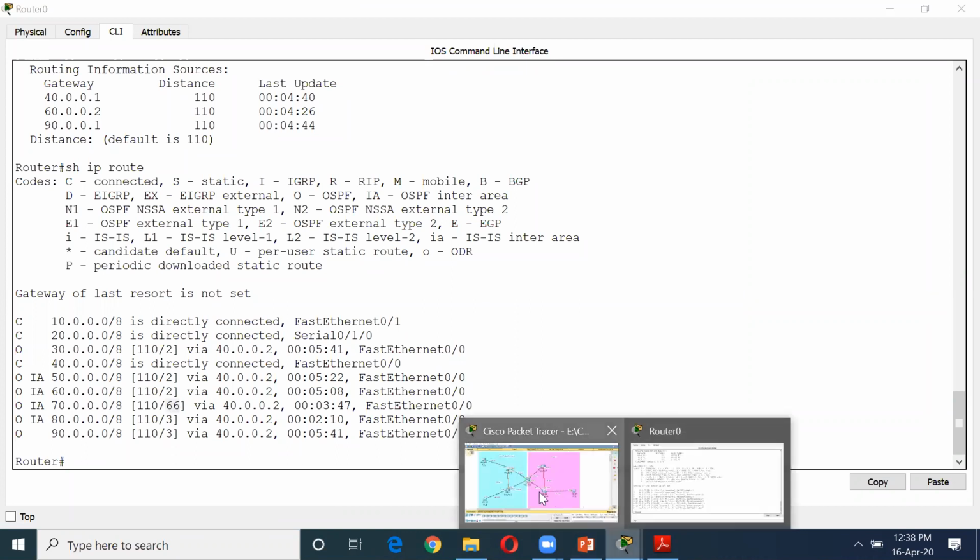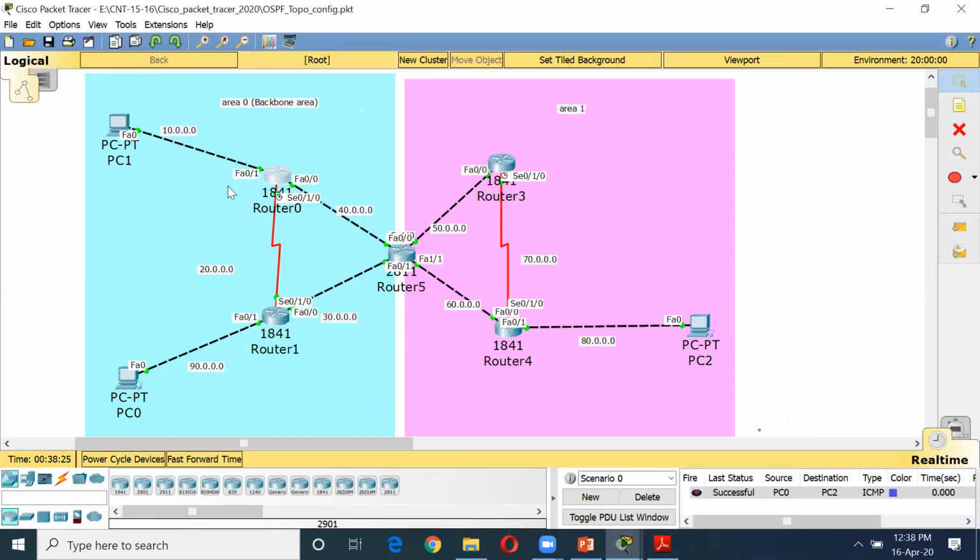So go again in the topology, network 80. The path can be via 10, 40, from this router, that is 40, 60, and 80. So 1 plus 1 plus 1, that is 3. Even to reach the 90 network, the path can be via 40, 30, 90. Why is it not choosing this path? Why is this serial interface not chosen? Because the fast Ethernet bandwidth is more than that of this serial interface. So we can even check that.